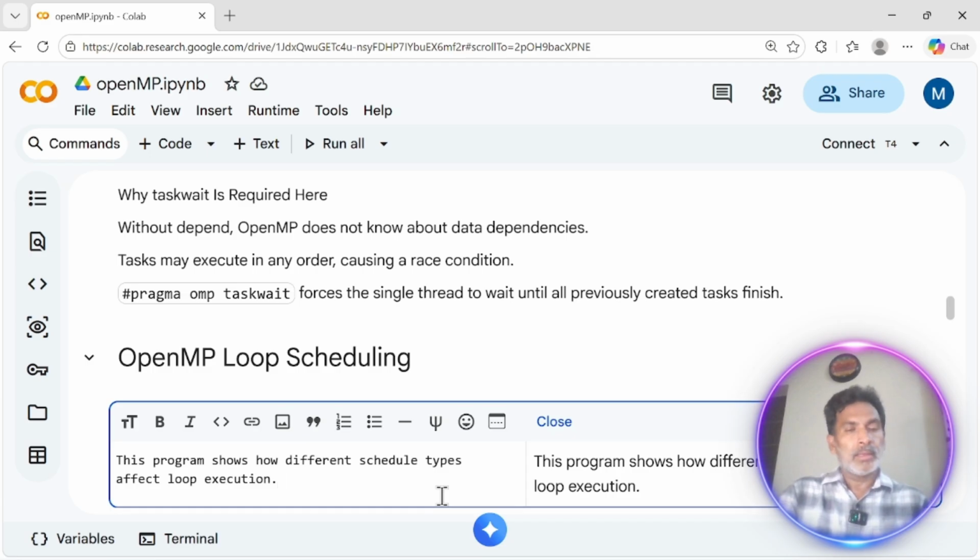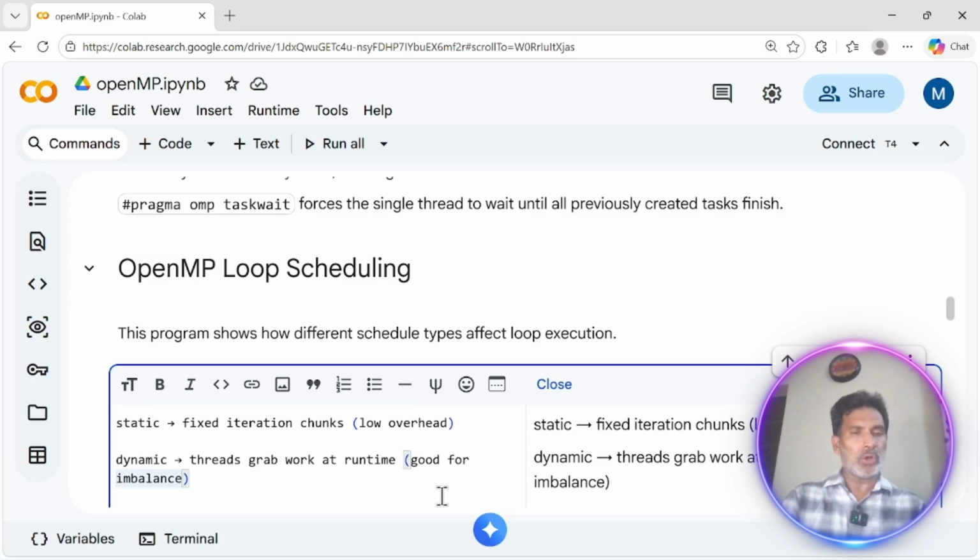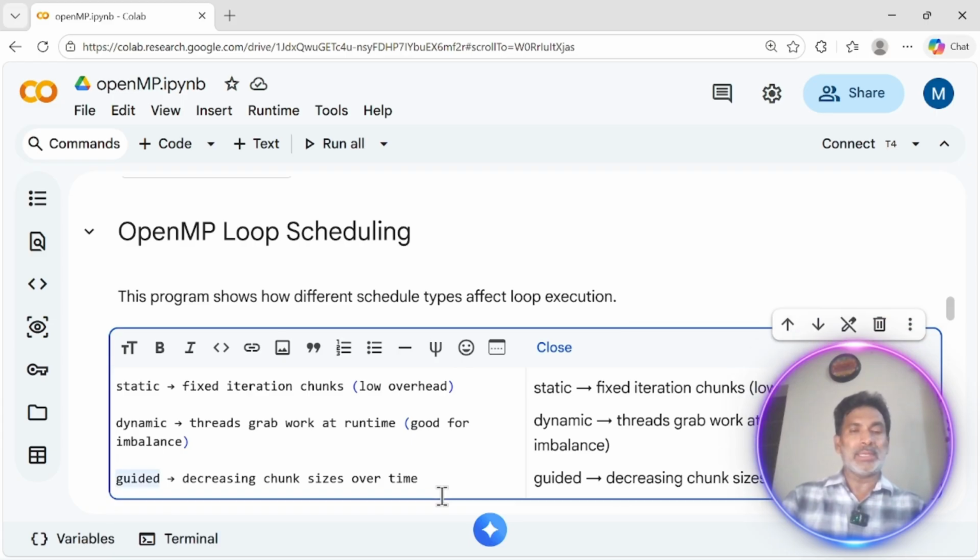Welcome back. This program shows how the different schedule types affect the loop execution. This is again a very simple program, and static, dynamic, and guided scheduling concepts are all included in one single program. If you recall, static has a fixed iteration chunk size and very low overhead, whereas in dynamic, threads grab work at runtime. This is good for imbalance. And the third one is guided, which decreases the chunk size over time.